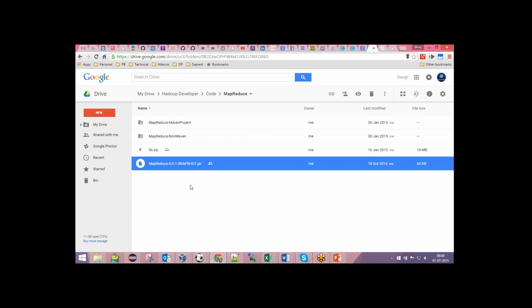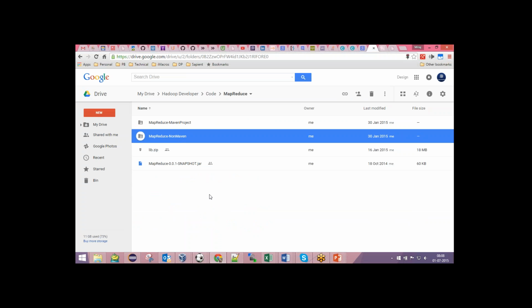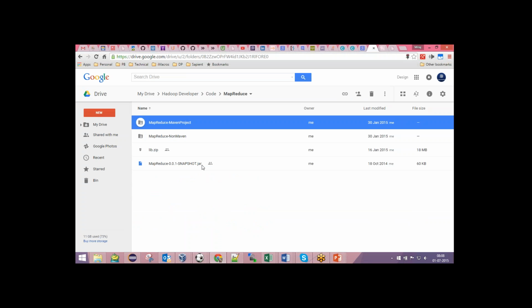This is a jar file. No, more than running it, I wanted to actually see the code. Yeah, that's the code, good. Some of the files might be missing in the non-Maven project because I don't work on the non-Maven project, but all the Java files would be available in the Maven project.